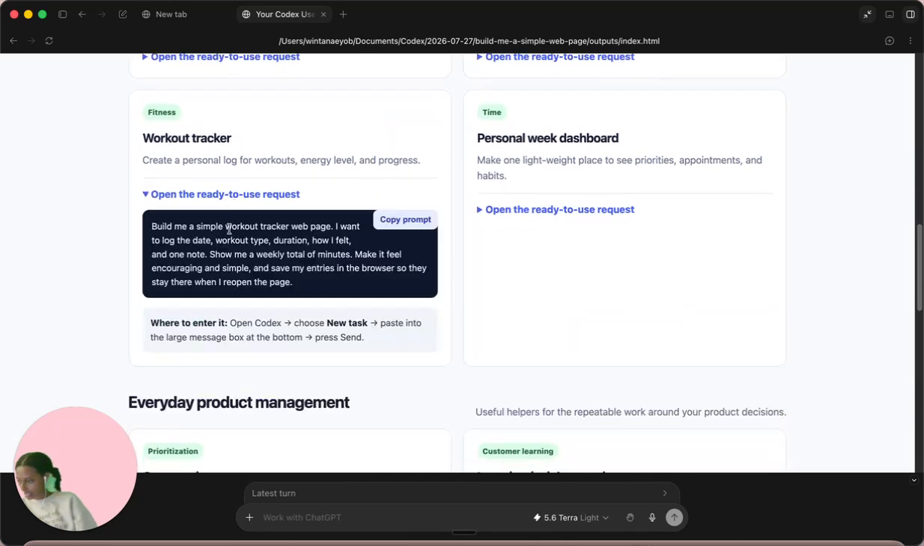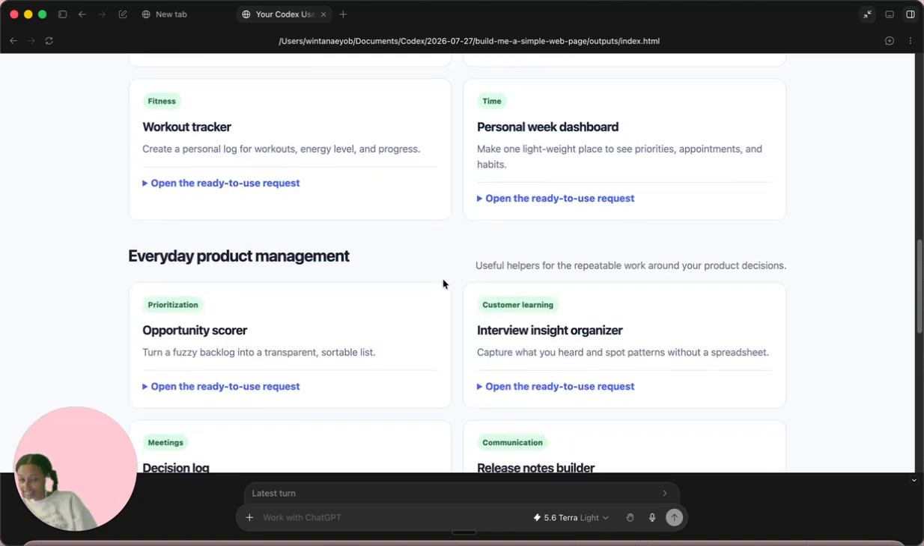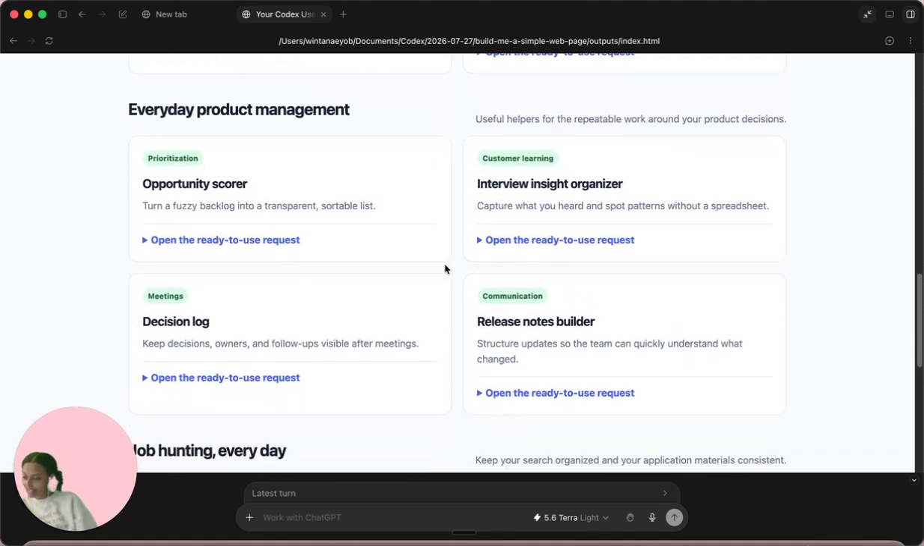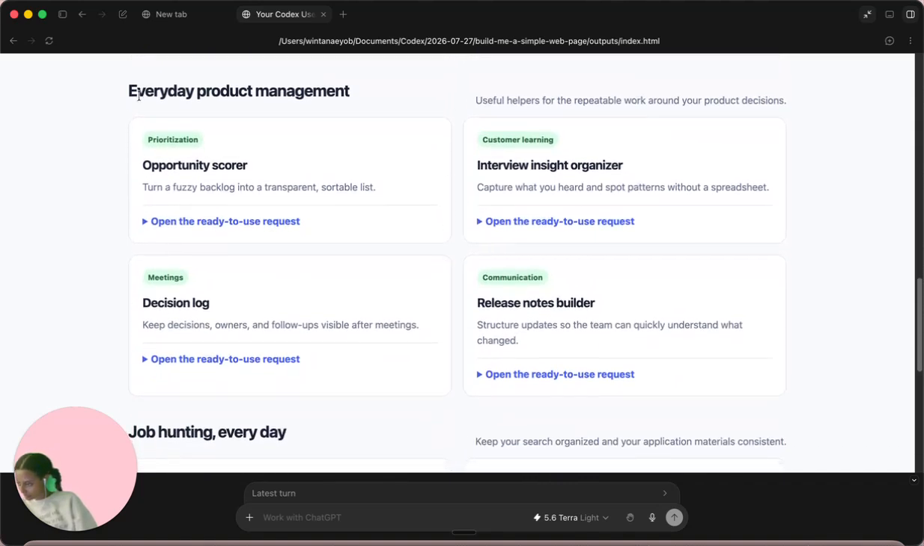Let's see what else it said. Workout tracker. Build me a simple workout tracker webpage. I want to log the date, workout type, duration, how I felt, and one note. Not feeling that one. Let's see. Everyday product management. Useful helpers for repeatable work. I like the sound of that.